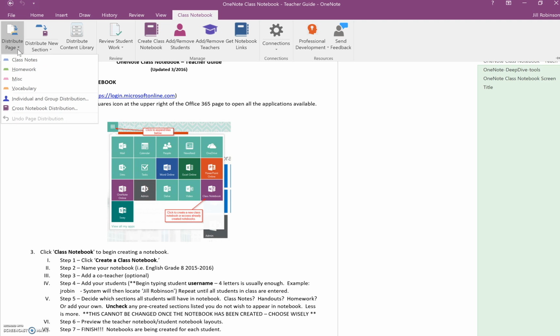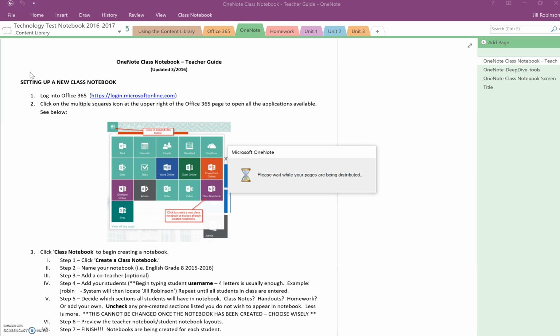When we click on the drop-down that says Distribute Page, you're going to be given some choices. These choices refer to the sections that you created for all of your students in their notebooks when you first created your Class Notebook. So let's say, for instance, we want this to go in all of our students' homework section of their notebook. So I'm going to click on homework. And you saw a little pop up. If you have a lot of students in your class, it might take a little longer to push out to everybody, but I only have two students.